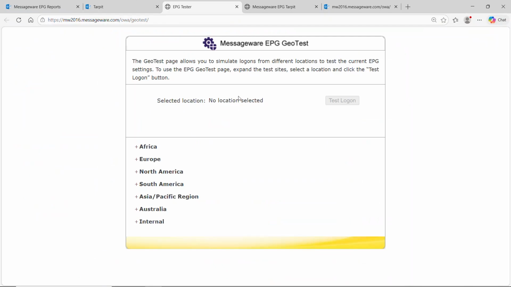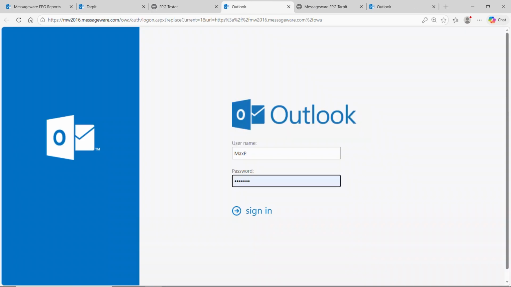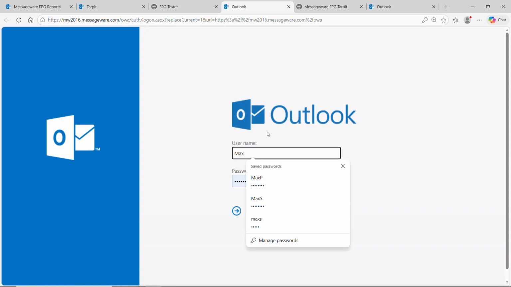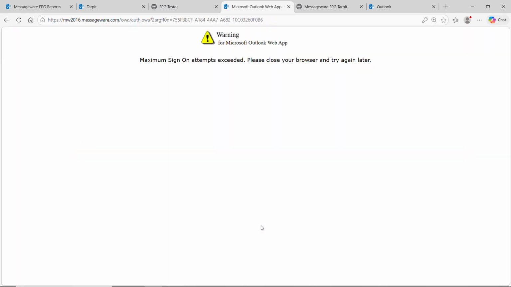I'll show you here with a simple GeoLogin tester how this works in production. For example, let's use a real username, and we can start off using an attacking IP address based in China. Since they have the username, the bot will start guessing passwords. Hold on while I type in 3 bad passwords. And after 3 incorrect attempts, we can see the outcome here. MessageWare has locked any further access for that user on OWA from that China-based IP address.